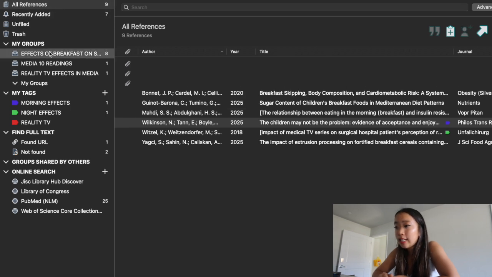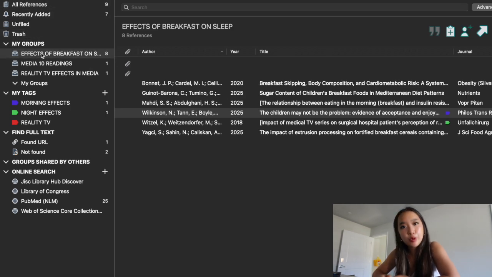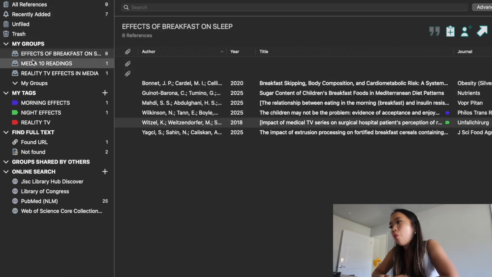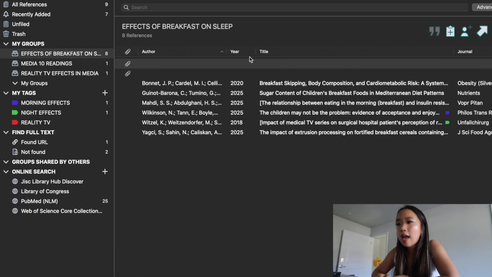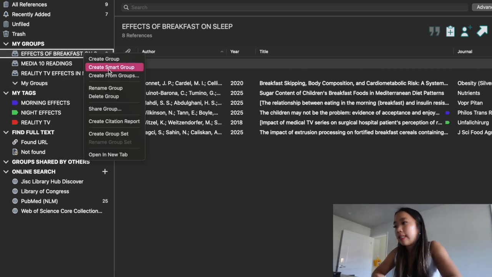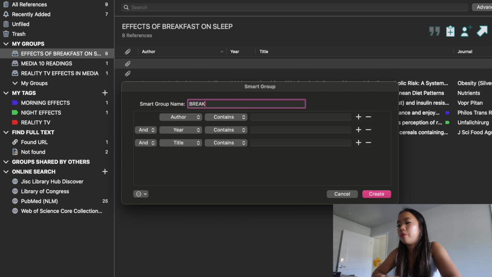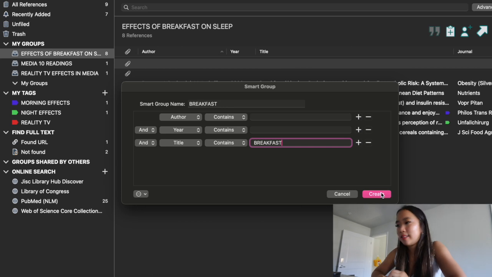And then for EndNote, EndNote has a powerful system for organization. Instead of folders, you create groups and group sets. What's cool about this is that the same reference can live in multiple groups, which is perfect for multidisciplinary studies. And where EndNote really shines is with its smart groups. You can set a rule like any reference with breakfast in the title, and EndNote automatically pulls those papers into the group, and it even updates as you add new ones.